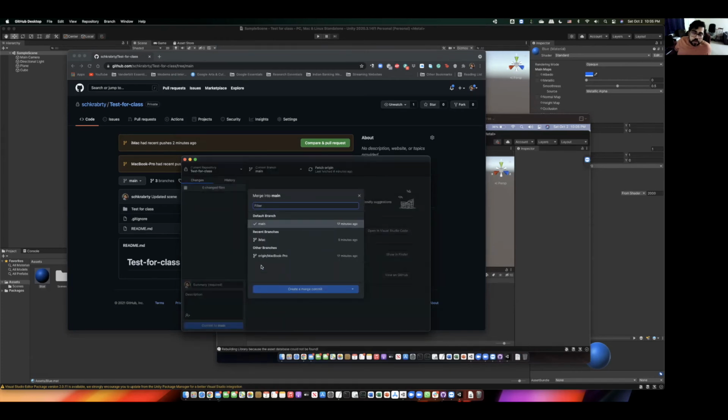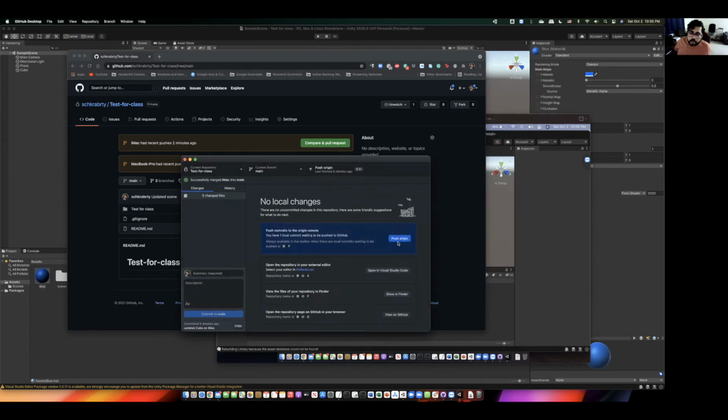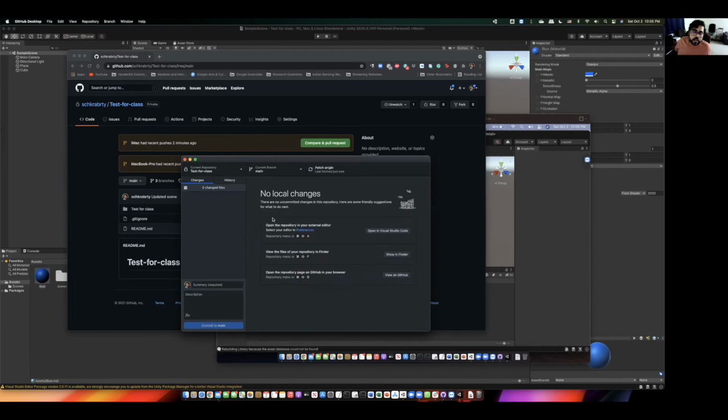Click on that one. It will ask which branch you want to merge with main. I want my iMac branch because I am working on the iMac, so I want my iMac branch to merge with the main branch. So I can click on iMac, create a merge from it, push origin. Okay, that means the main branch has already got the iMac branch's update. Let's see.